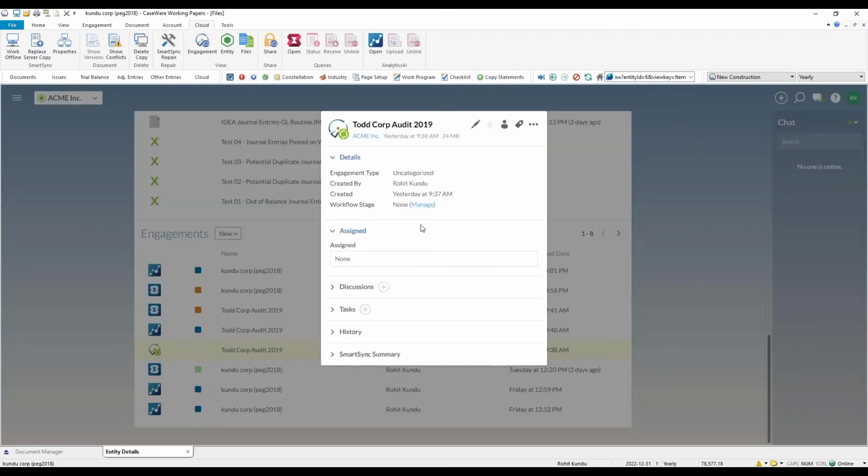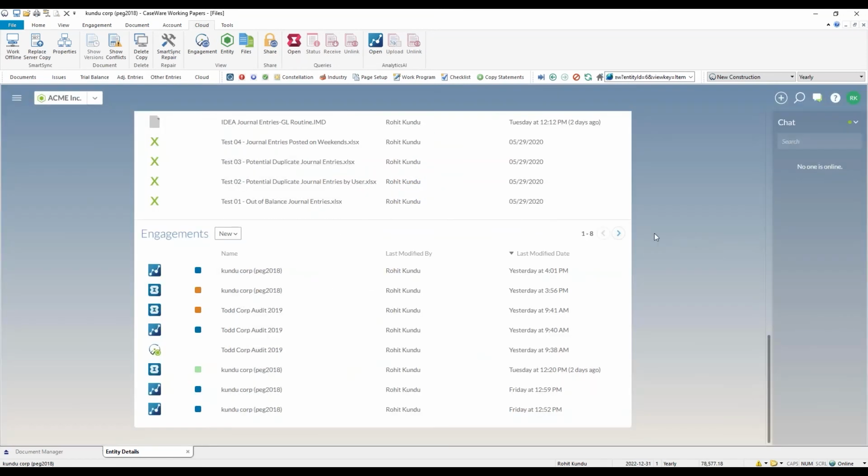You get to see who does what, assigned to what discussions you have left. If you're using SmartSync to sync the information in real time, you get to see a summary of that information. It's a very powerful capability. It's a different way of working, definitely, but it provides a tremendous amount of insight and value in terms of how you're engaging your clients.